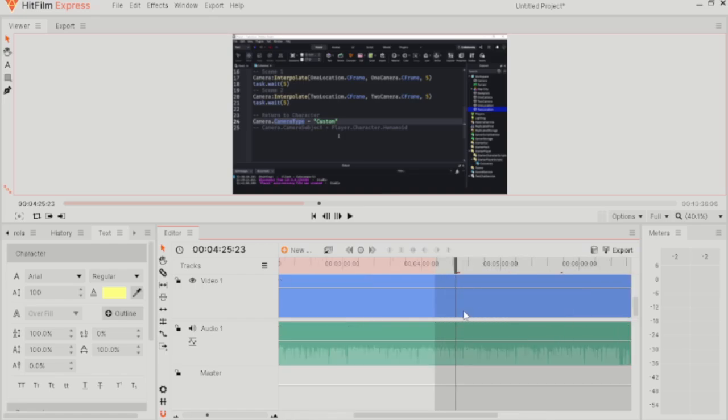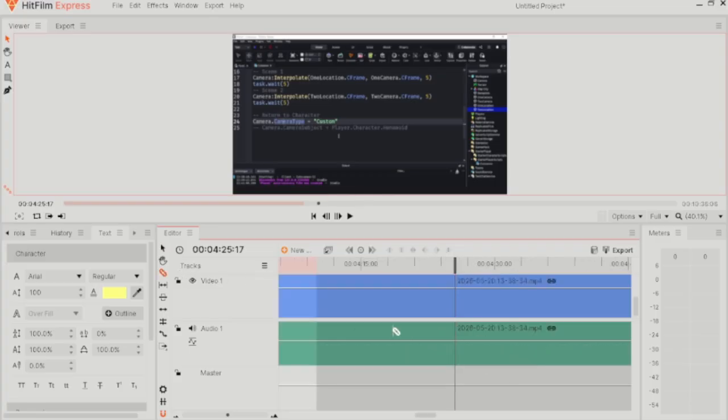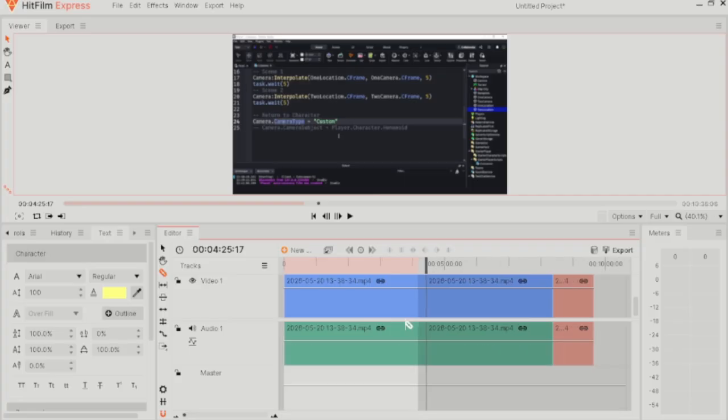And so once you're here, back up a little bit. Camera type equals custom. There you go. And you can see there's a gap in between both. I could even zoom in even more just to show. There you go. So I'm going to cut it right here. There you go.